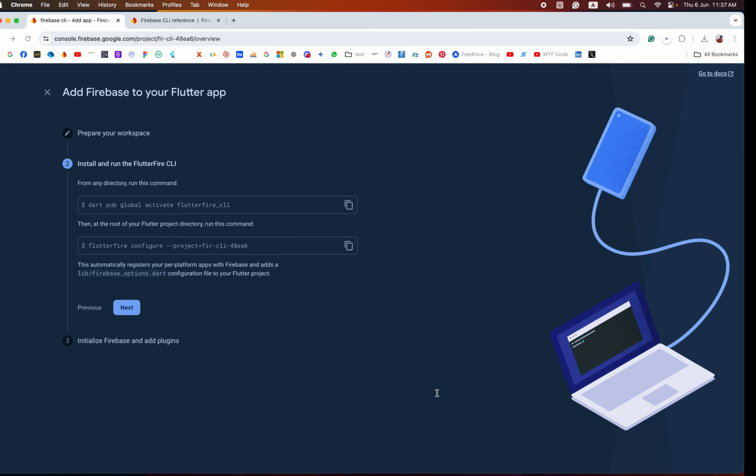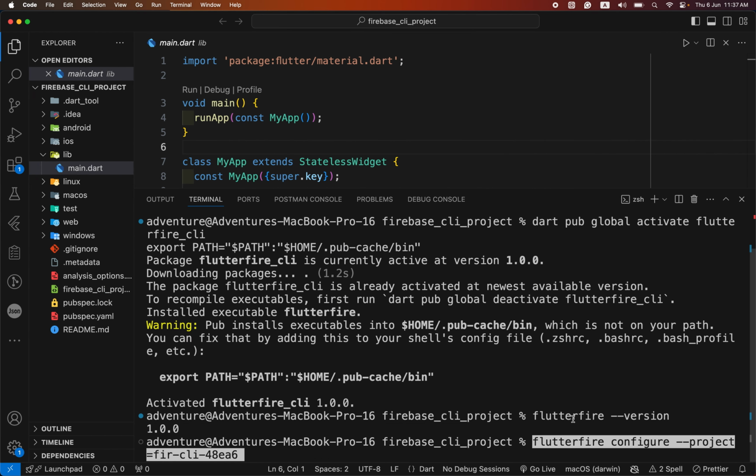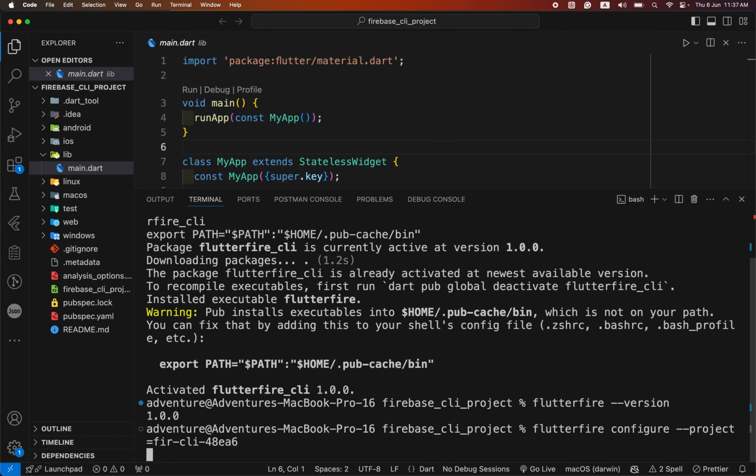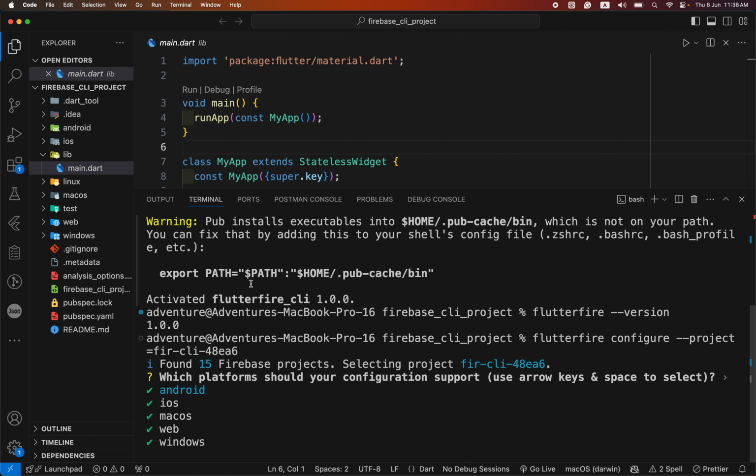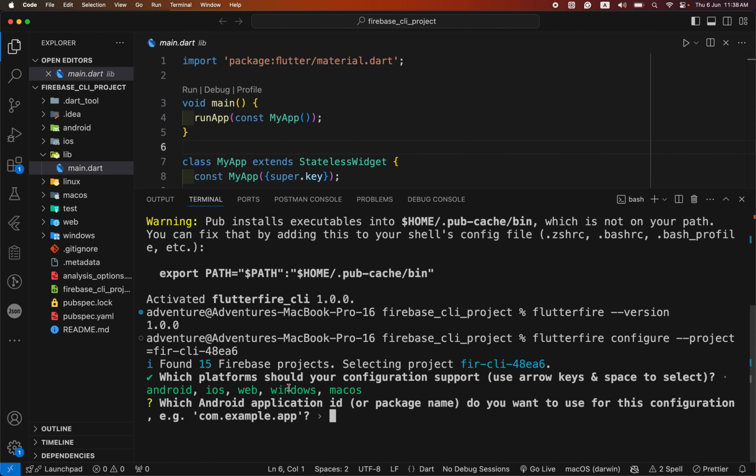After we have installed this, copy this command again and paste it here. It is fetching available Firebase projects. It also adds the google-services.json. It also maintains the Kotlin version and everything. We don't need to do anything. It has already done everything that we need. And which platform should you configure? We need to configure all these platforms. If you don't need to set up any platform, just deselect it using the arrow key and press space. But I need to set up all platforms, so just hit enter. You can see Android, iOS, web, Windows, and macOS.